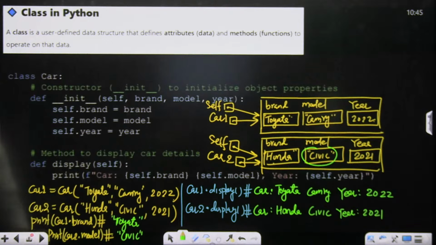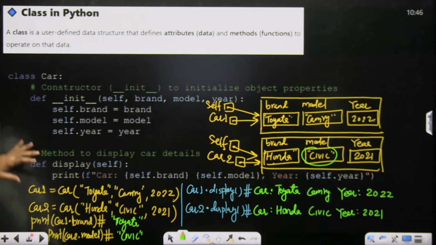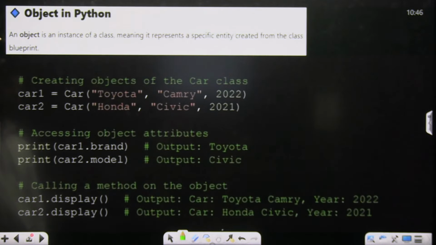Now student, an object is an instance of a class, meaning it represents a specific entity created from the class blueprint. We have already discussed object in this slide.